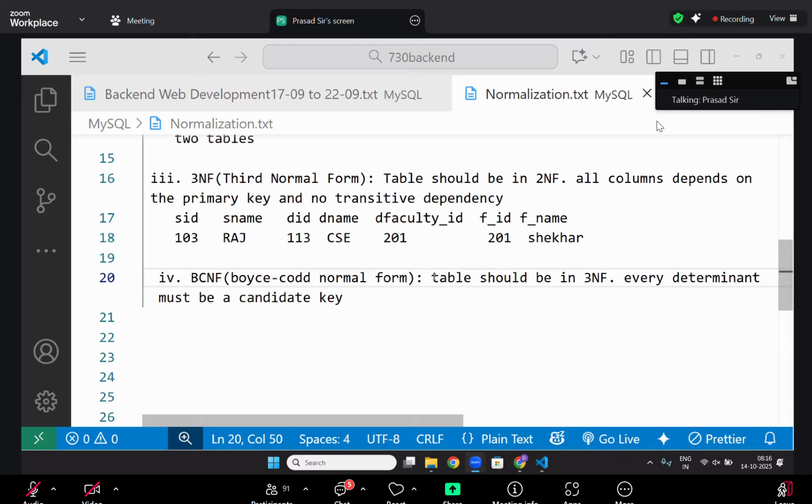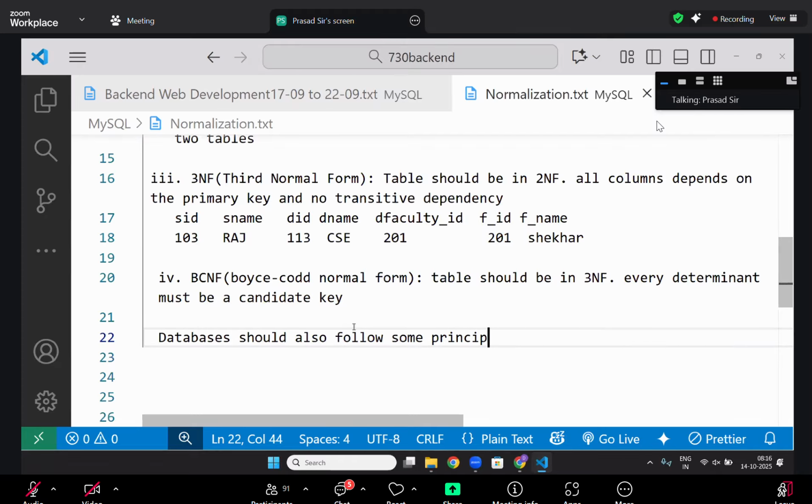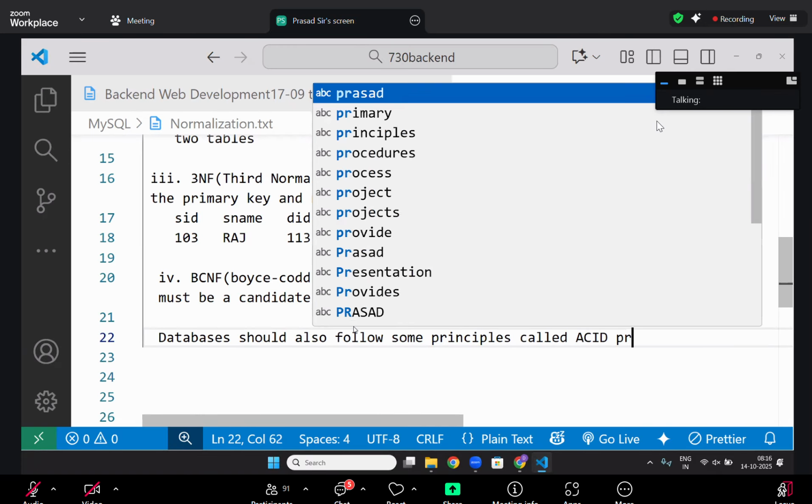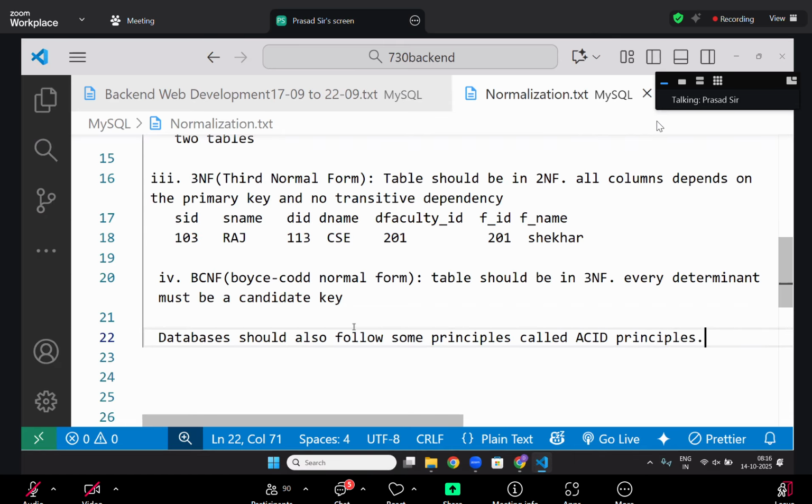In the same way, every database should also have some basic principles. Databases should also follow some principles called ACID principles. Usually, relational databases follow the ACID principles. NoSQL follows the BASE principles.